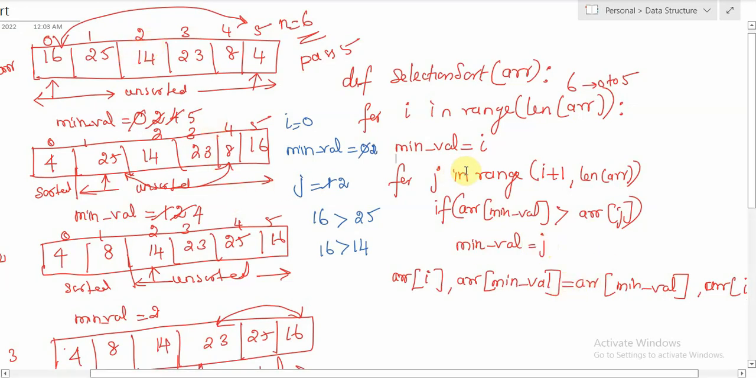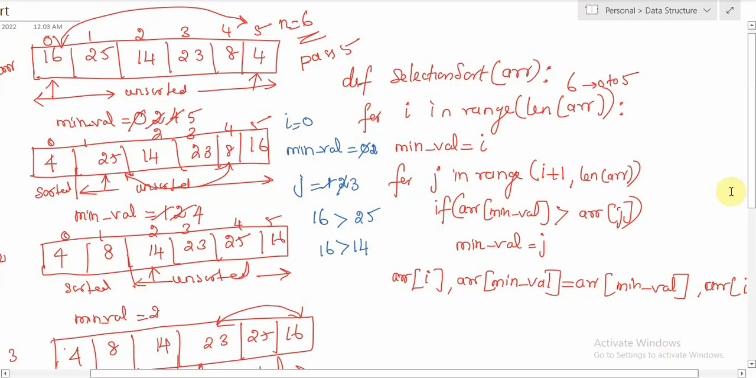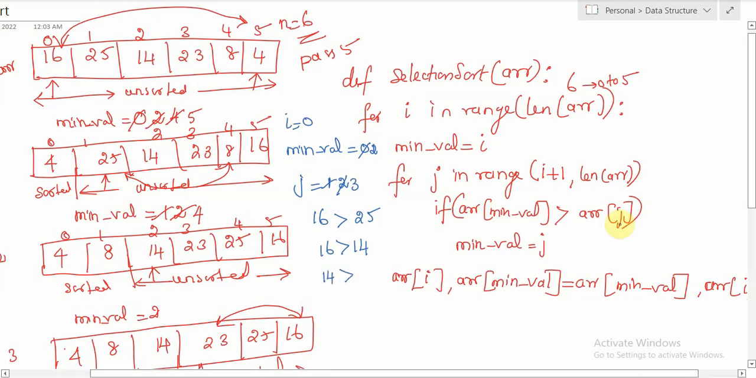Again we have to go to the next iteration of j. When the next iteration comes, j value will be 3. So it comes to this if condition. In the if condition, we compare using the minimum value and the j value. The minimum value is now 2. The value in the second index is 14, greater than array of j. J is 3, so what is in the 3 position? 23. Now 14 greater than 23, condition false. So it goes to the next iteration of j, that is 4.